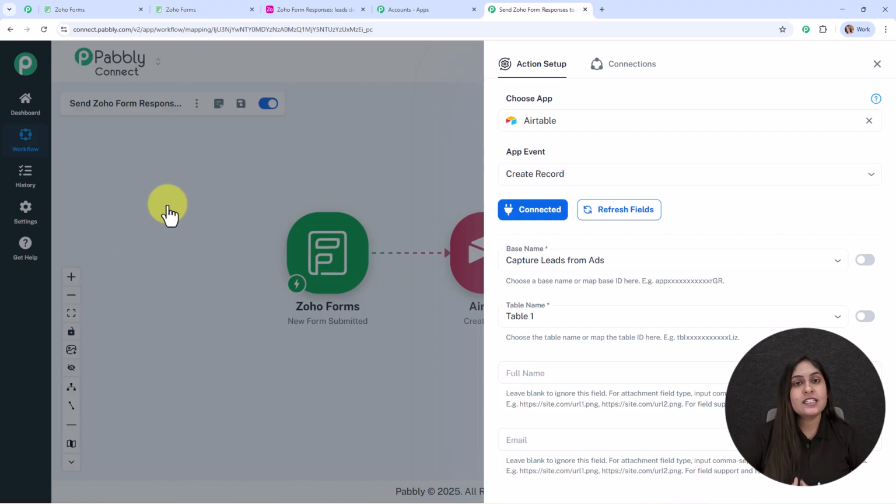So to build an easy connection, make sure you're already logged in your Airtable account in the same browser, or else if you're building a new connection, then it is going to ask for the account credentials first.